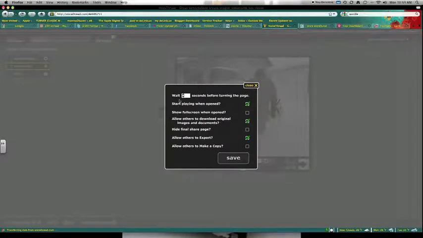Here's where I can decide how long I want it to wait before it turns the page or goes to the next image or the next document or the next video, whatever I have uploaded. Right now I have it on 4 seconds. I might want that to be longer. What it's going to do is first play through all the comments that people left and then hold the picture for an additional 4 seconds.